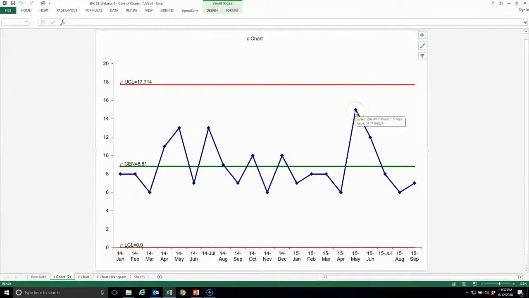So, you know, you look at that one, the highest point we did see in these a number of months was 15. And somebody might say, well, that's abnormal. Something happened in that month, which was May of 2015. We ought to investigate. Well, that would probably not result in any kind of special cause, because it's just part of the natural variation in this process.